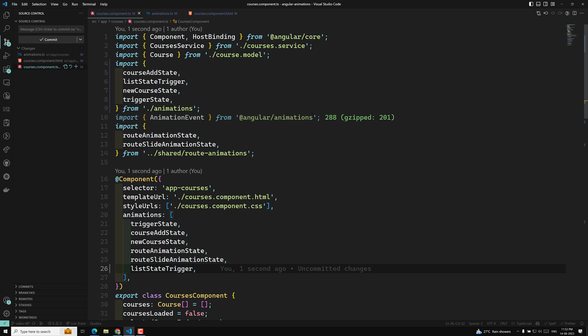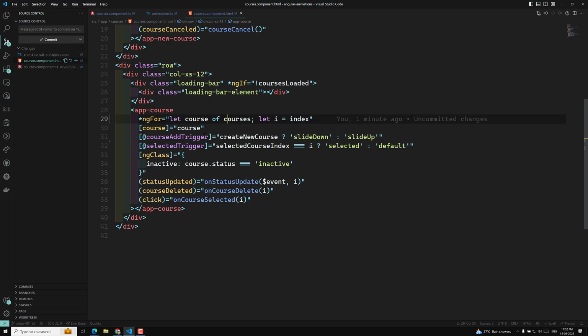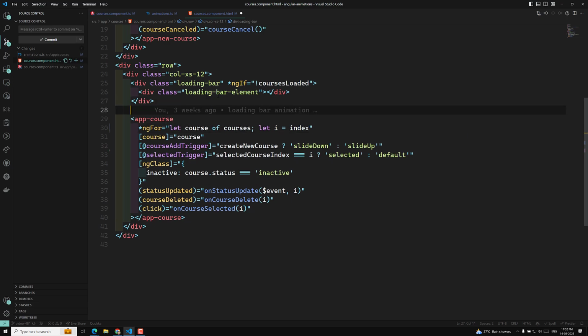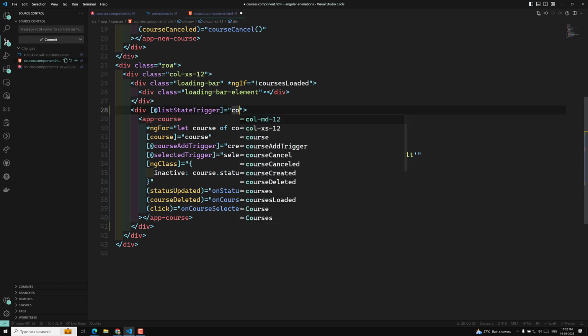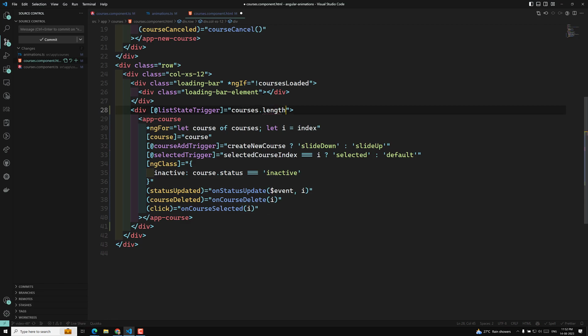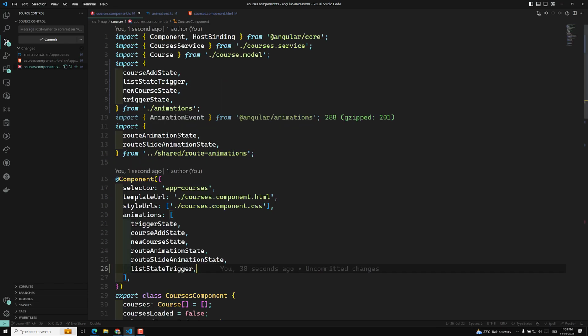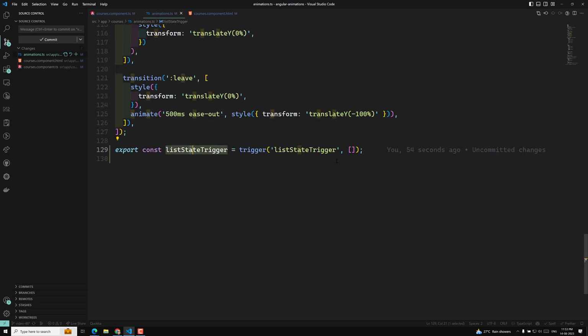Now if I go to the courses.component.html, here we are using the ngFor loop. Let's wrap it with one div, and here I will add @listStateTrigger with courses.length. So when courses.length changes, only then should the state change. Now this listStateTrigger we need to implement using the query method and also stagger.